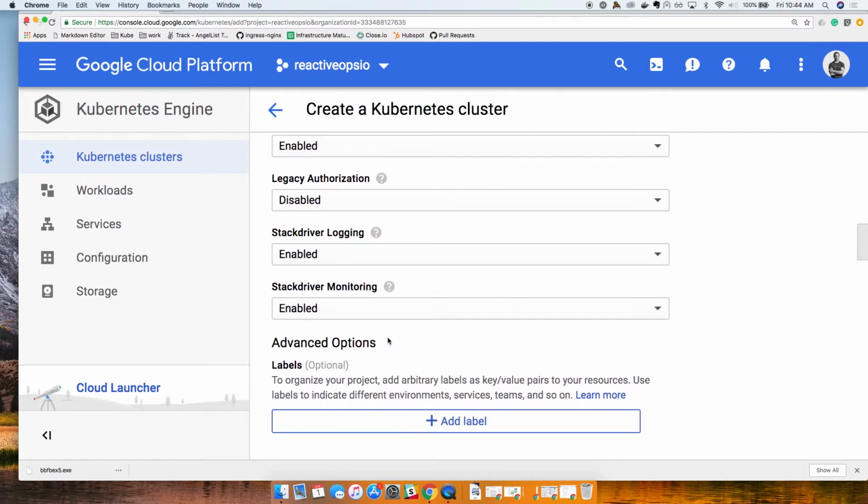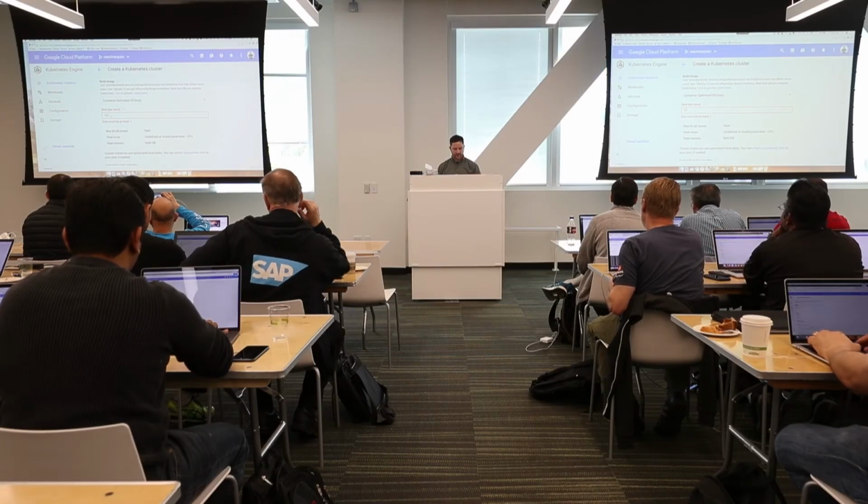So I see options for multi-zone. Can I do multi-region on the console here, or is that? Not. That's interesting.